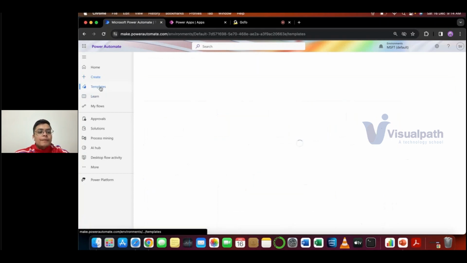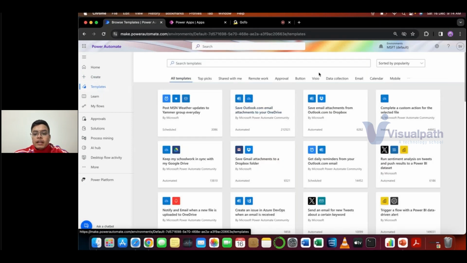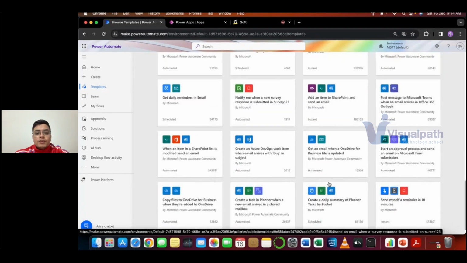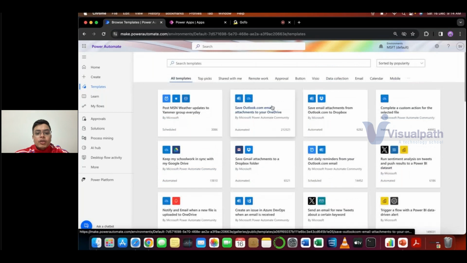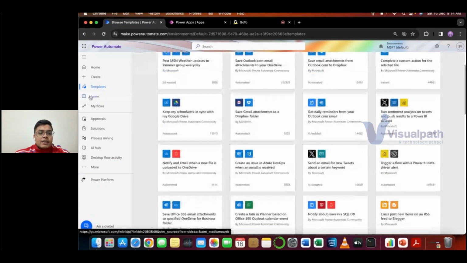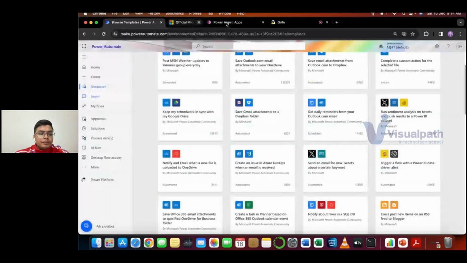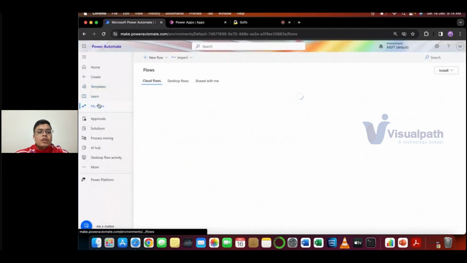These are the templates. Once you click on this template button, these are the templates available. You can use these templates to create a flow. Suppose you find that you need to create a similar kind of implementation, you could choose one of the templates and create your flow. This is where you can find documentation related to Power Automate. My flows is where you could see the flows which you have created. All the flows will be visible here.